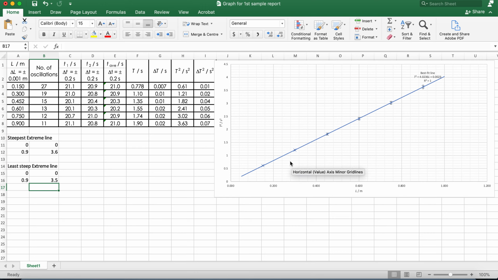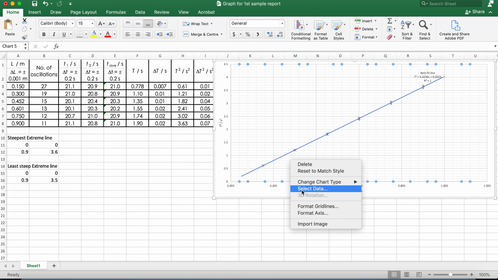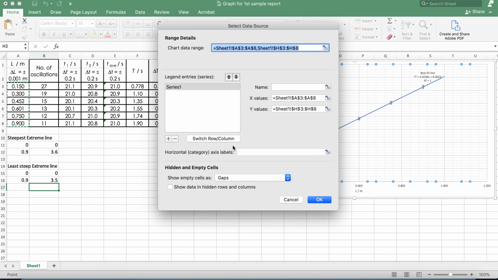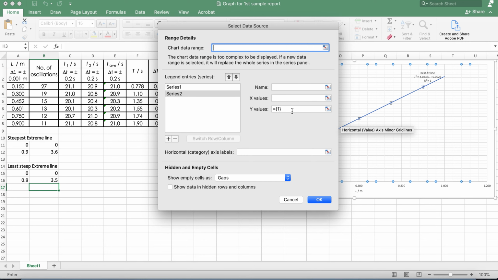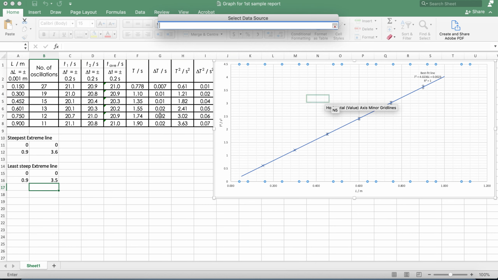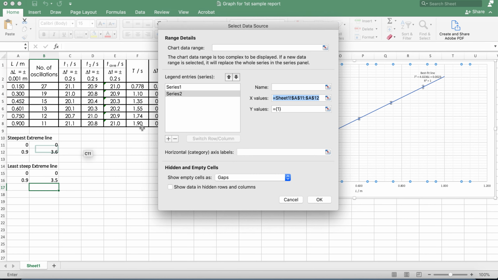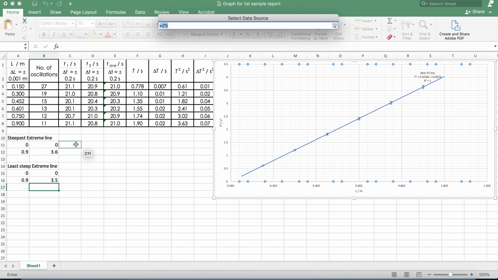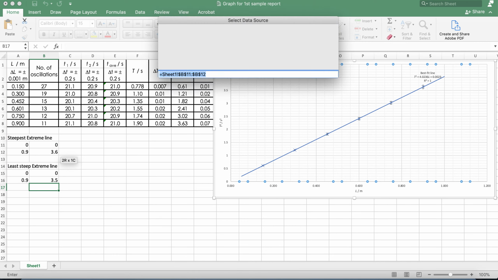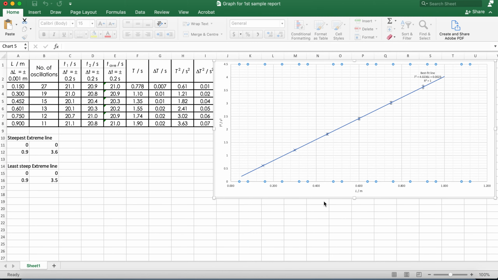Okay, let's insert these extreme lines. I right click on any part of the graph, I choose select data. I see a plus sign here. Now if I amend any of these values, I will amend the best fit line that I already plotted, which is not what I want. I add a second line, and the x values are from here. The y values are from here. Click OK. Now I see two dots. This is a scatter plot.